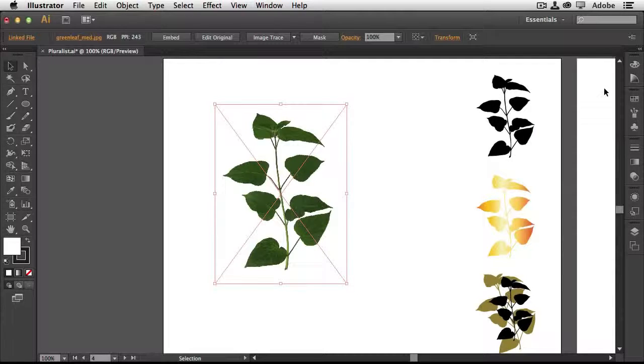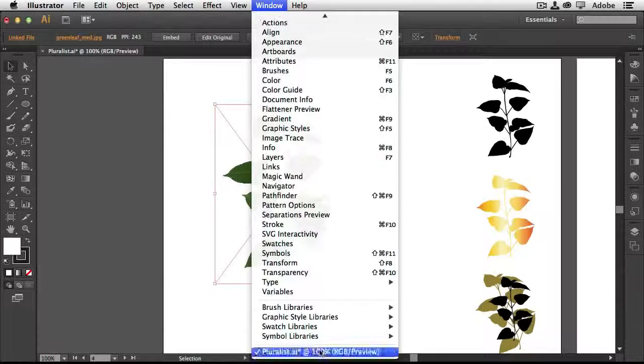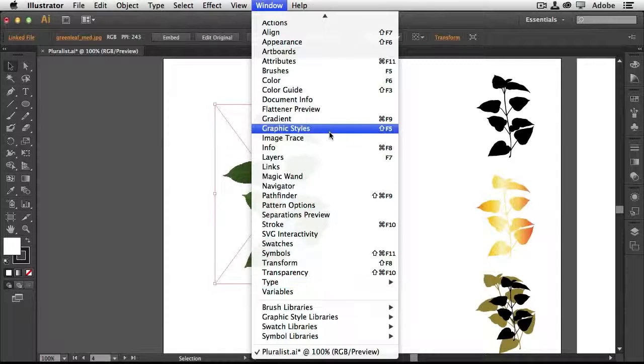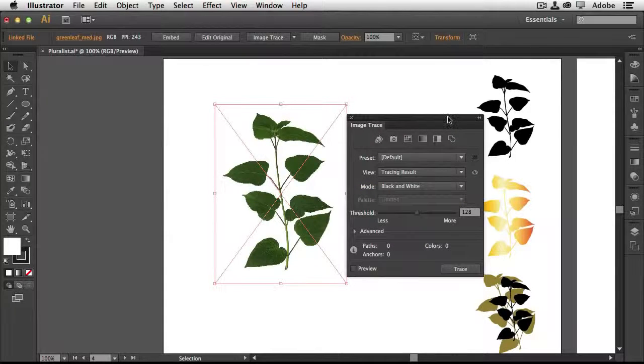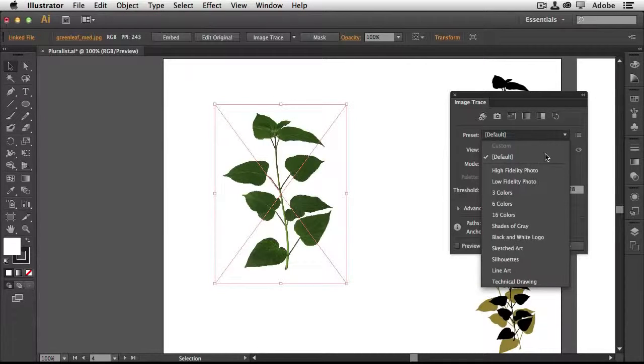So let's close the brushes panel. Let's go up to the window menu and come down to the image trace panel. With image trace, new in CS6, it's been enhanced to be a lot faster, easier, 64-bit, all the great things we want, and to give us much better results. So the preset right now is on default. I can choose any one of these presets or adjust it to my heart's content.